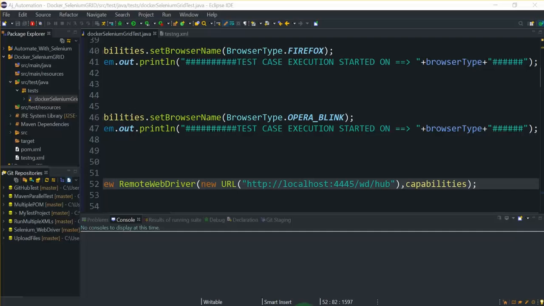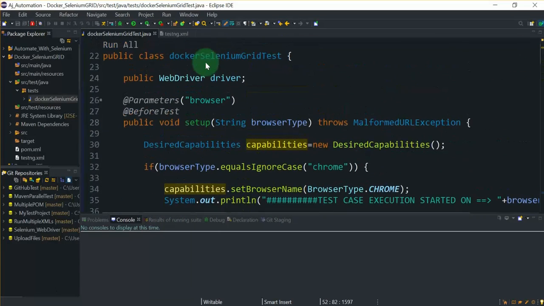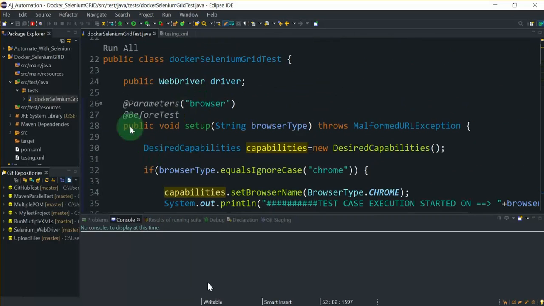So everything is done now. I hope you have understood how we have created the test case and how we have done the configuration. Just keep in mind, if you want to run your Selenium test case on different browsers, right? Usually we run our test case on different browsers. The same application we want to run on Firefox, Mozilla, Opera, Safari, right? It is a common scenario.